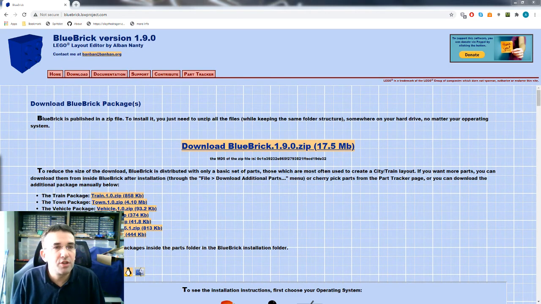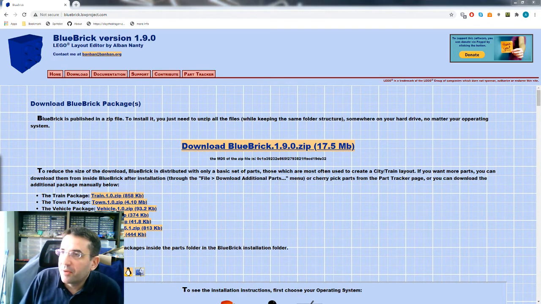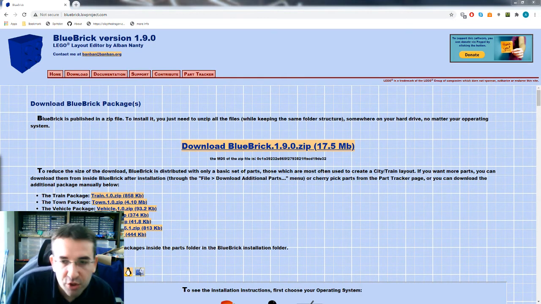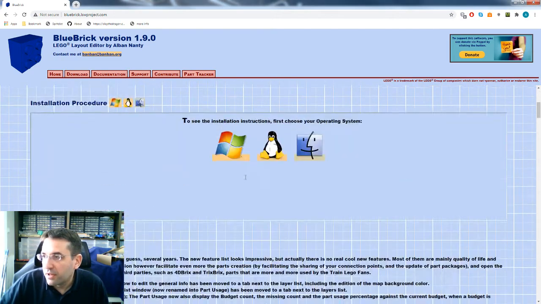So today I would like to talk about the different new features that are in the BlueBrick 1.9 version. I've released a new version. Actually, it's been a while since I released a new version. So yeah, today is the day. I just released version 1.9, and I want to go through all the different features that you can find in this version.